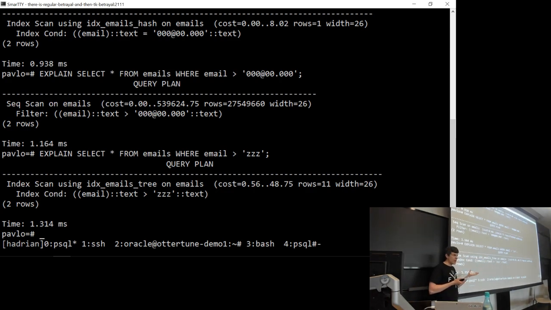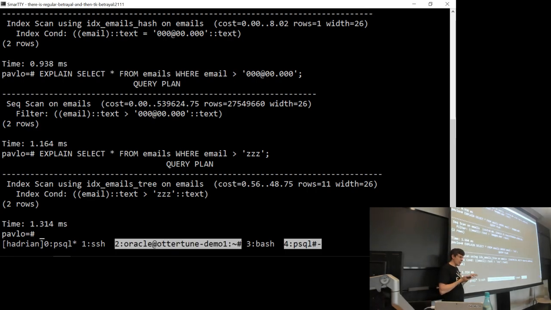So is this clear? For an equality predicate, the hash index is going to be pretty good. But for these range predicates, if it's at the right location, and we know something about the distribution of values, then it will choose to do an index leaf scan.